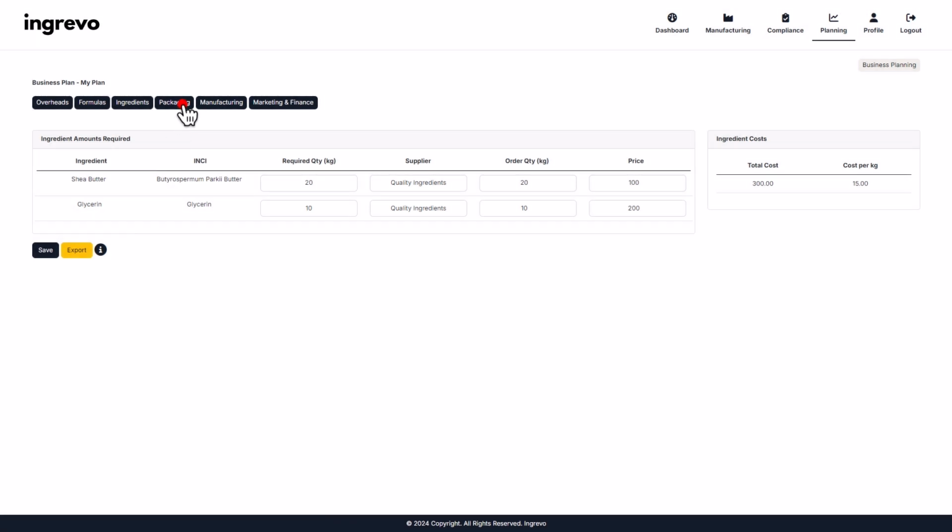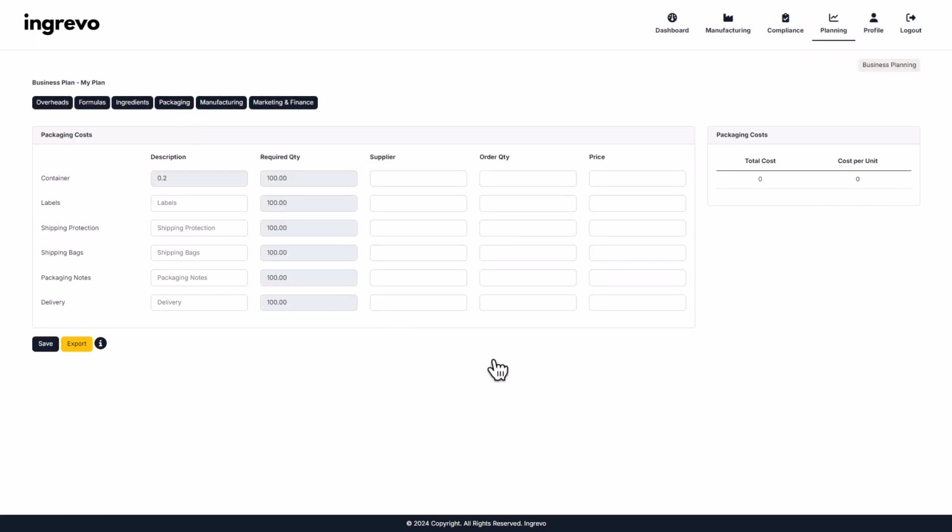Packaging. The Packaging tab is where you can enter supplier and price information for the packaging needed for your products.